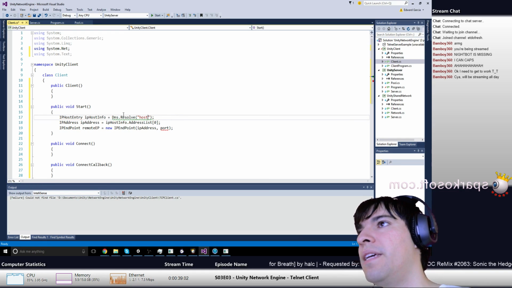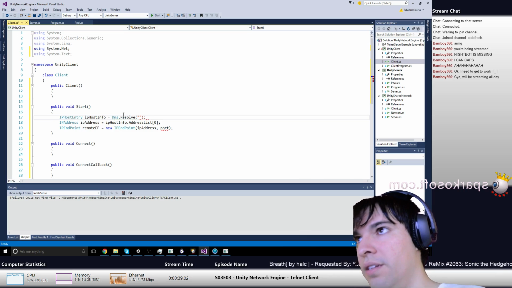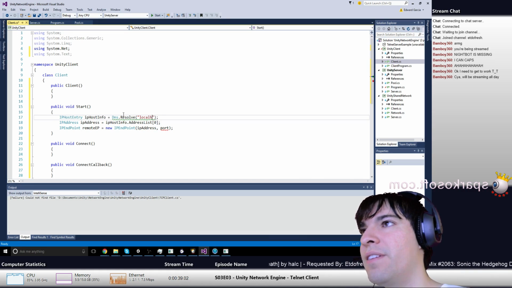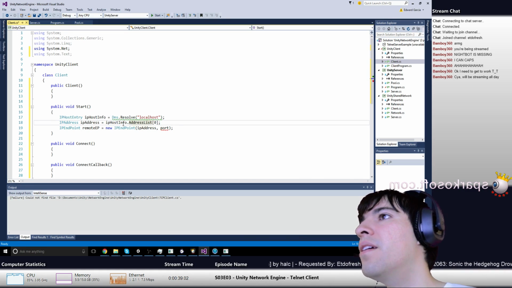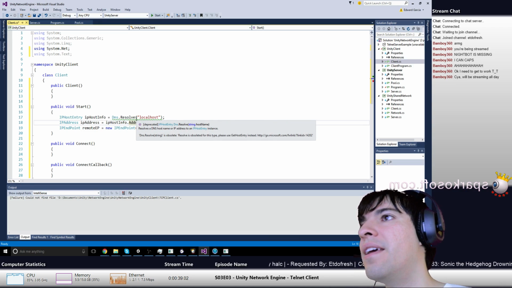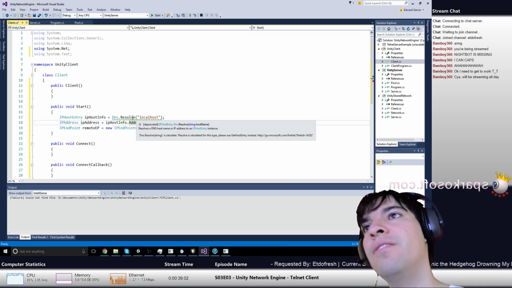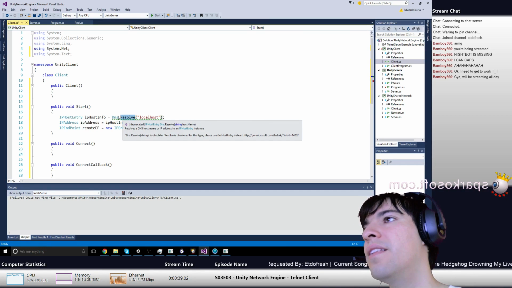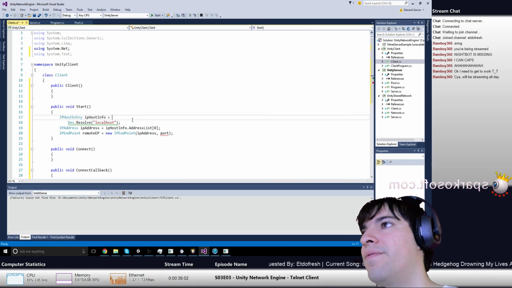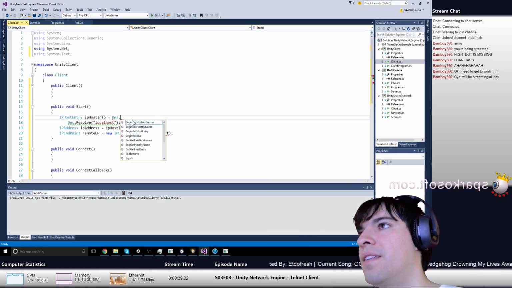And this is actually going to be localhost. Oh man, my voice is all messed up this morning. Alright, is that not a thing? It's obsolete. Please use get host entry instead. Let's figure out how to use that. DNS.GetHostEntry.